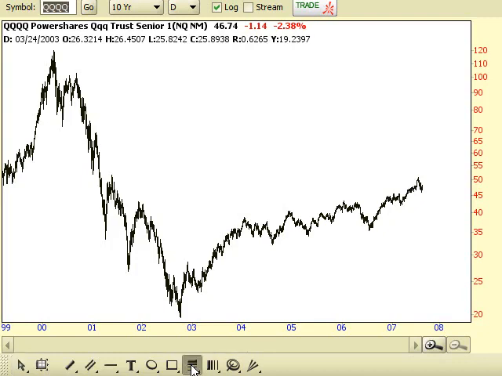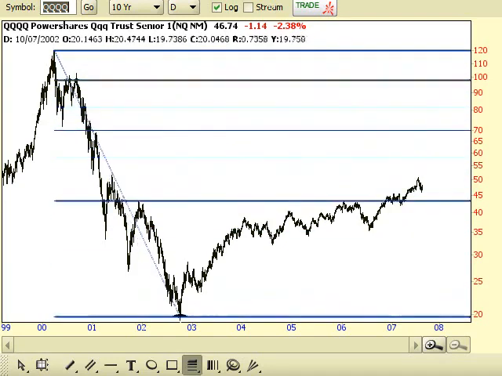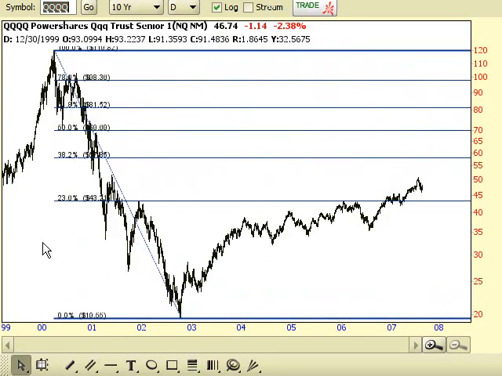I click on it once, and I pick two extremes of the graph. So I'm going to pick one extreme here at the very high. I'll click, and then I'll drag, and then I'll pick another extreme here at the bottom, and I'll click once again, and it's laid down that.